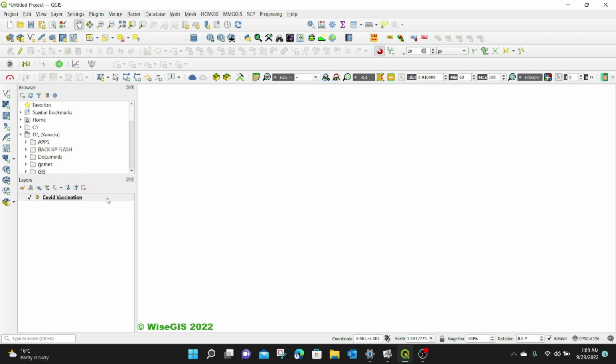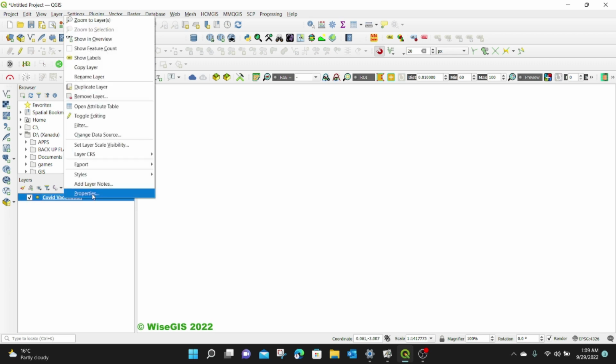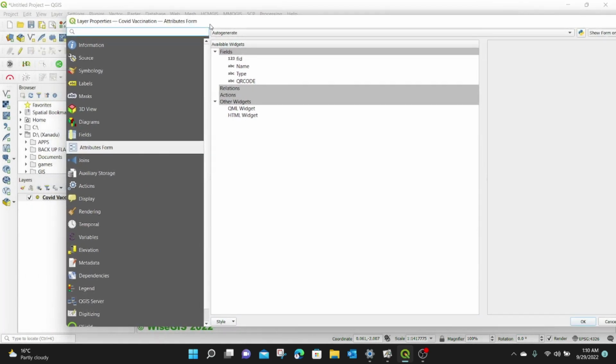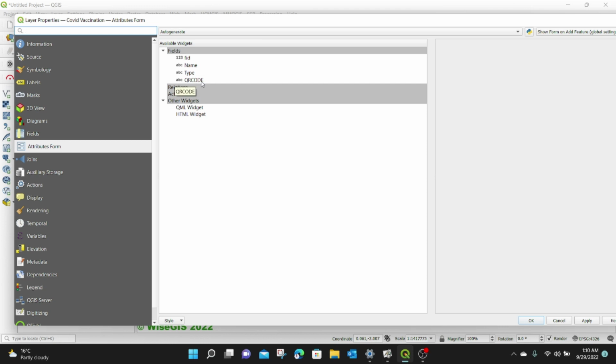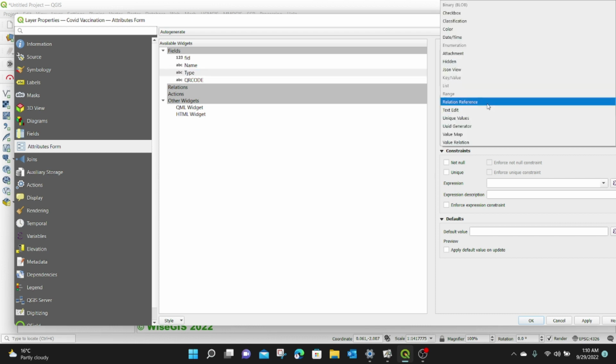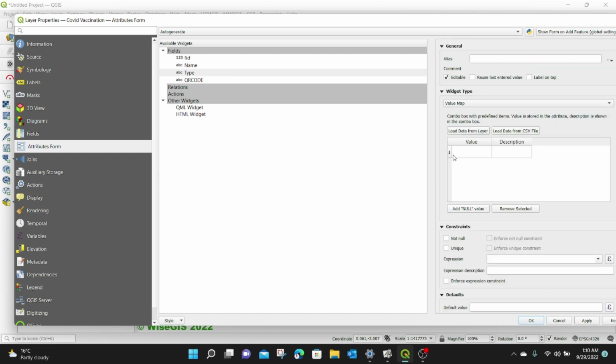Now that we have our data collection form, I'm going to actually look at it. So I'm going to go to properties. Right-click, go to properties. Then I'm going to look at the attribute form for this case. I have a very simple form here that is auto-generated. So I just need to change one or two things here. The first thing I'm going to do is change the type, because I want to have just predefined types of the kind of vaccines that are already available in the market. So I'm going to change it from text edit to value map, and I'm going to add the different vaccines. So I'm going to start with Moderna.